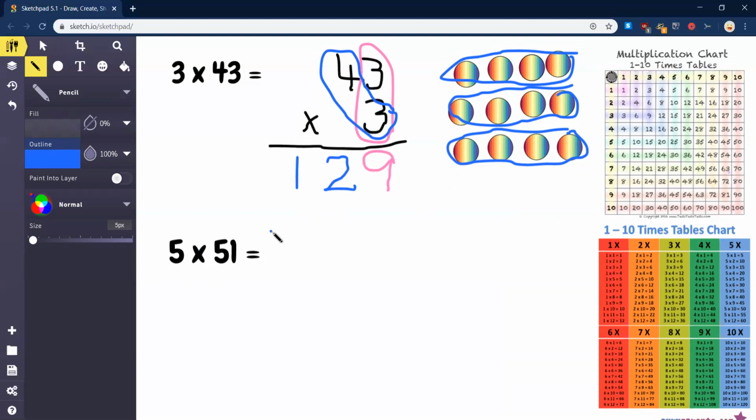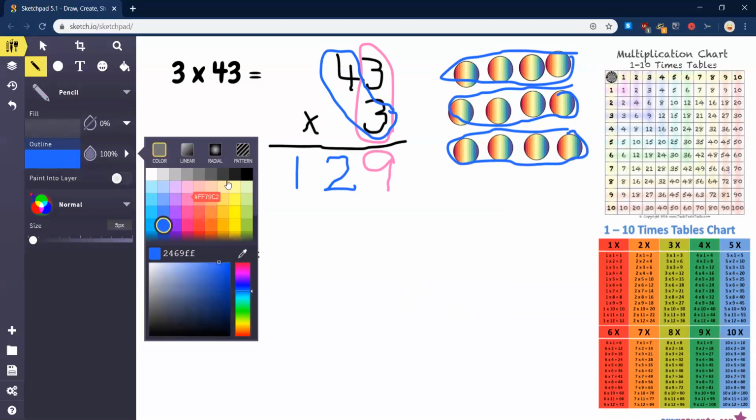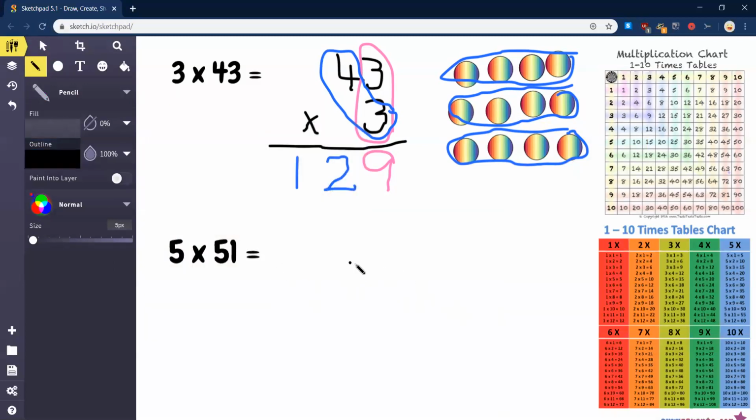Let's try this one down here again. Let's just do a nice easy one. Let's do 51 times 5. I'm going to change my pencil. I'm going to write it out here. I'm going to put the big number on top, 51 times 5. A little bit messy. It will do.